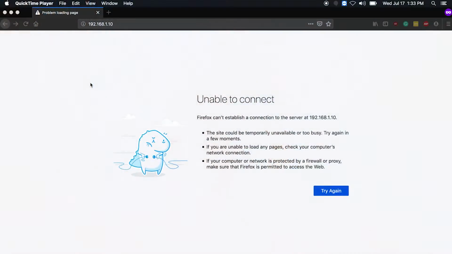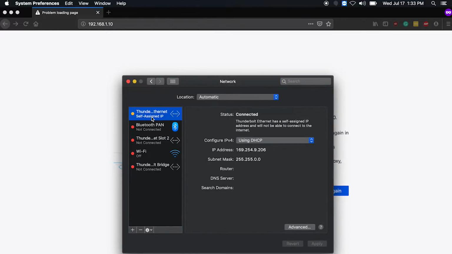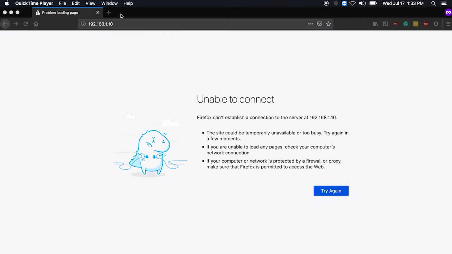So keep in mind that the A5c is the only Mimosa product that has a 192.168.1.10 address. So let's go ahead and add a static IP into our network card here. So we're going to select manual. I'm going to put in 192.168.1.25, 255.255.255.0, and then apply that. And I'm going to go ahead and go to 192.168.1.10.